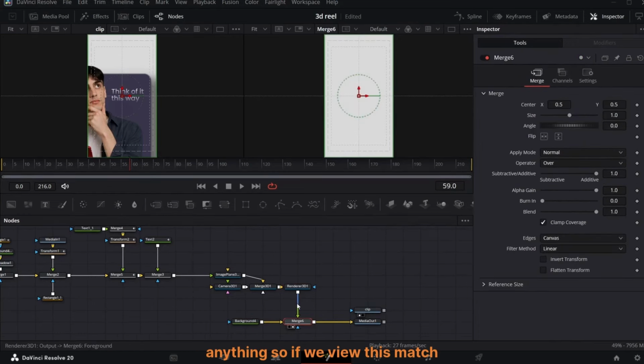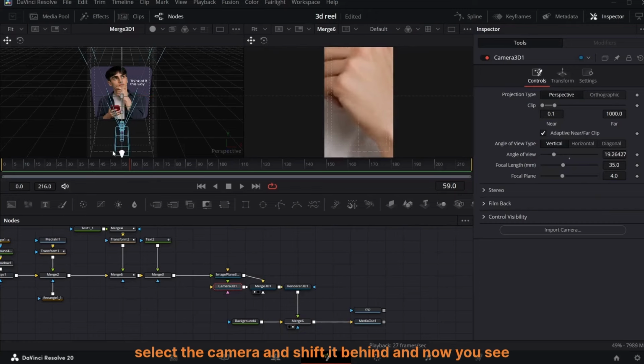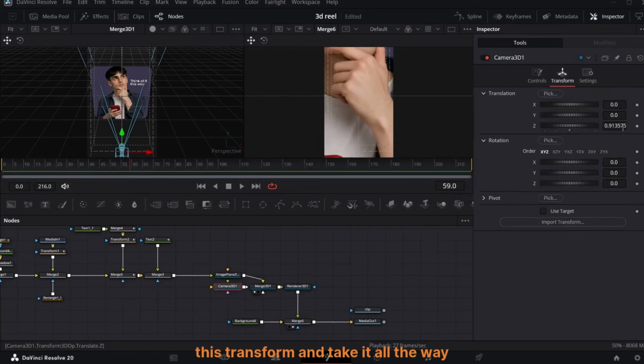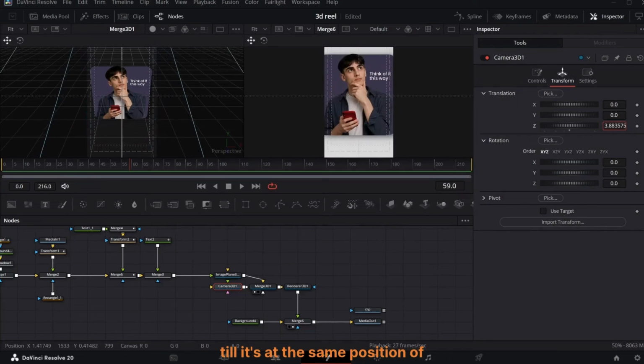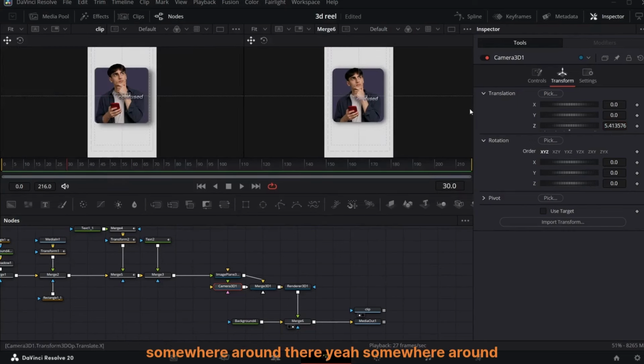You won't see anything. So if we view this merge 3D here, you see that the camera and the image plane are on the same plane. We're just going to select the camera and shift it behind. And now you see that, come to this transform and take it all the way till it's at the same position of somewhere around there. Yeah, somewhere around here. I think this value works. 5.4. Let's leave it at 5.4.